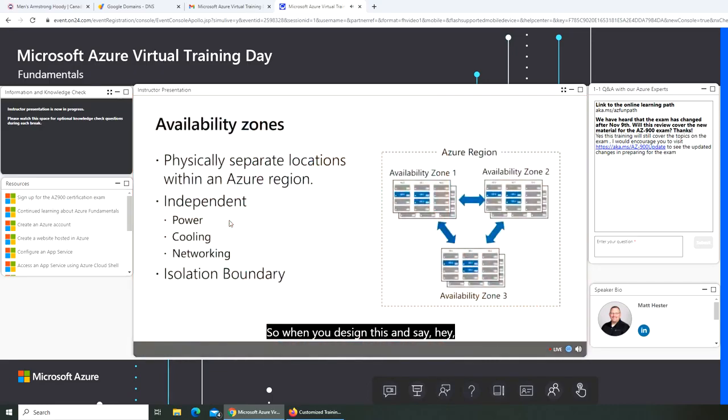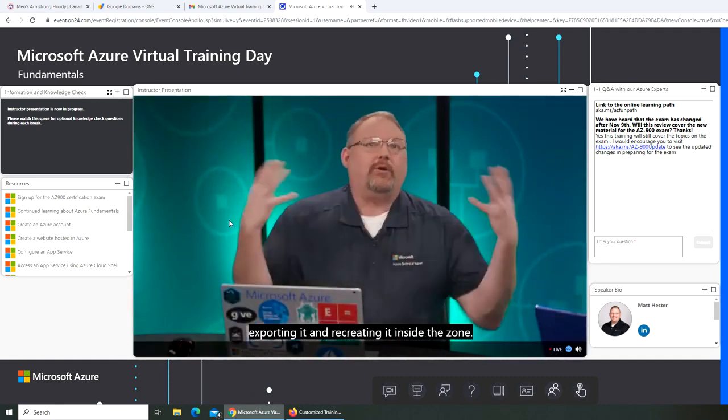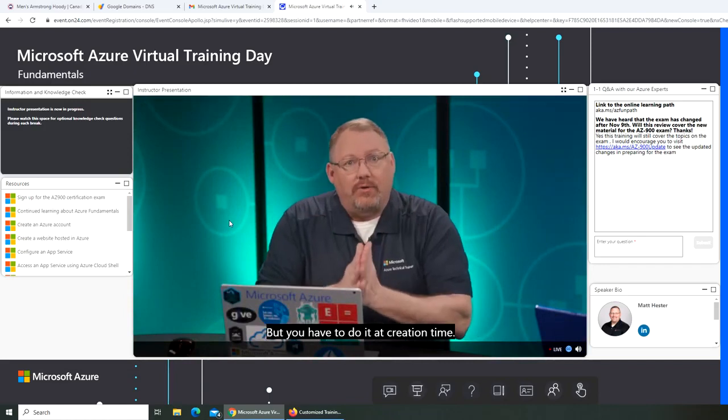So when you design this and say, hey, I'm going to make an availability zone inside of South Central, guess what? You're locked into the South Central region for all those virtual machines. This also has to be done at the creation of that virtual machine. If you just created a VM but forgot to put it in the zone, you'll have to recreate it. There are some ways you can export that VM and re-import it, but you're essentially exporting it and recreating it inside the zone, and you have to do it at creation time.